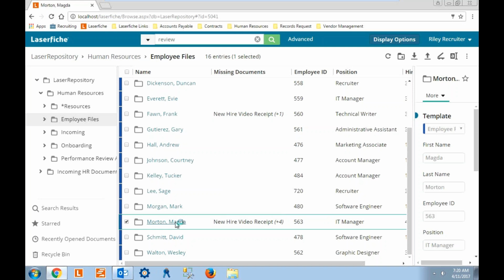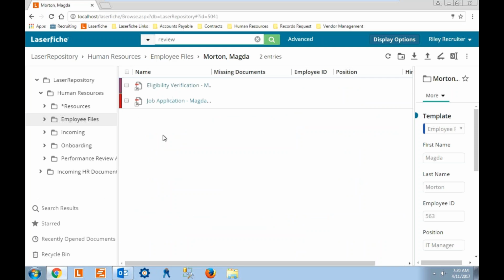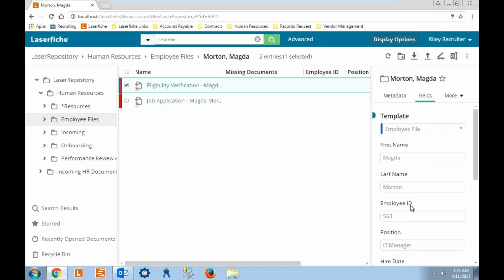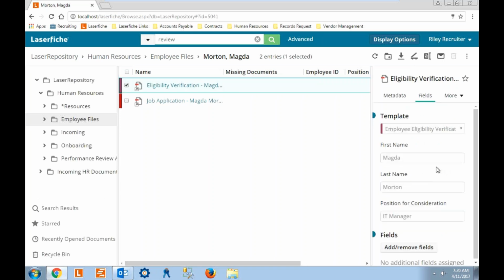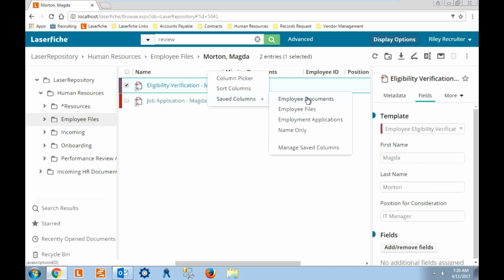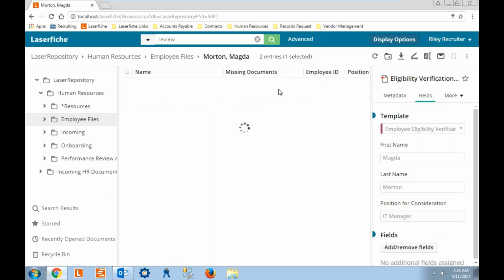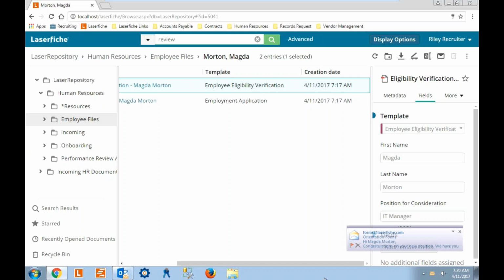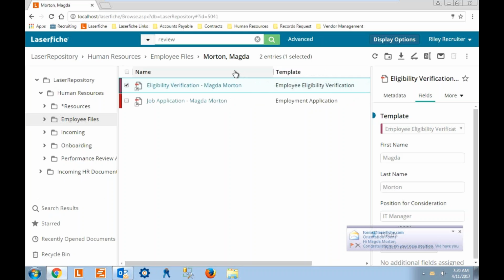So I'm going to open up Magda's folder here. We'll see that her information is in here still, the eligibility verification with her name and the job application, both renamed with metadata already applied to each one of these documents here. And we can also change this to documents. And we'll see here, we want to see a little bit more information. So we want to see what these templates are. We don't want to see other information. That's all we really want to see here.